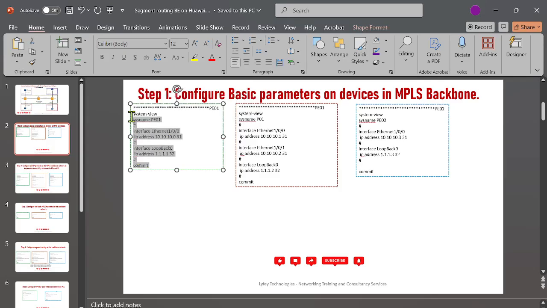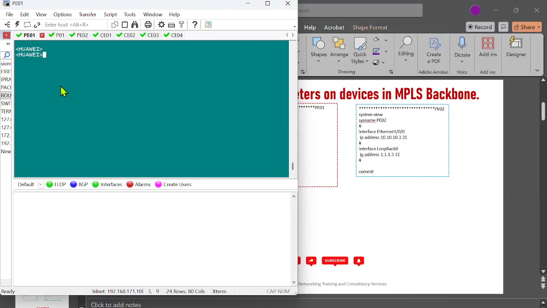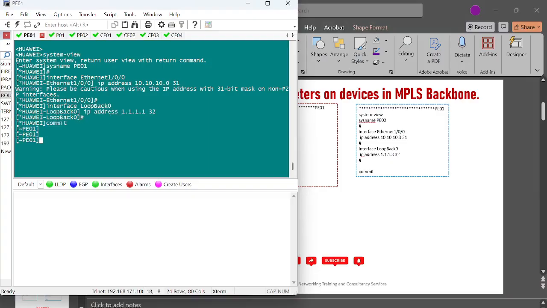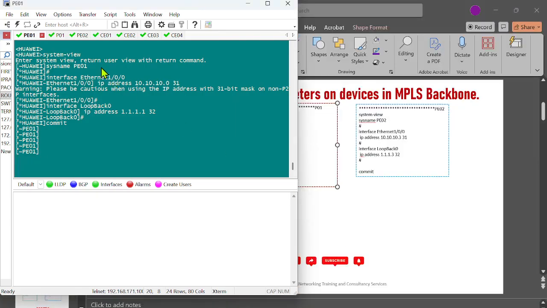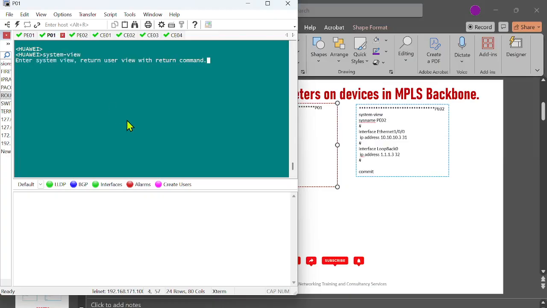So I log into P1, and then I will paste the configurations. Once I've pasted the configuration, I need to commit. On PE2 it is the same. This is P01. So on P01, remember we have connections to P1 and P2. So we need to do these configurations on both interfaces and also configure the loopback IP. So I'll copy these configurations and apply them on P01.